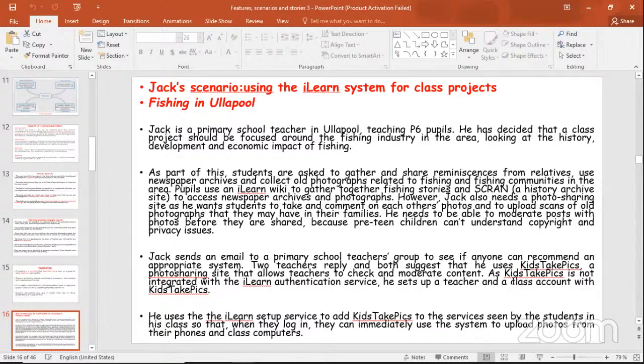As Kid Take Pics is not integrated with the Island authentication service, he sets up a teacher and a class account with Kid Take Pics. He uses the Island's setup service to add Kid Take Pics to the services seen by the students in his class, so that when they log in, they can immediately use the system to upload photos from their phones and class computers.